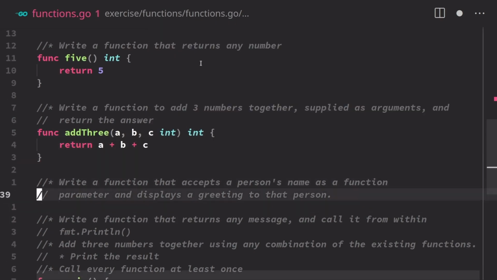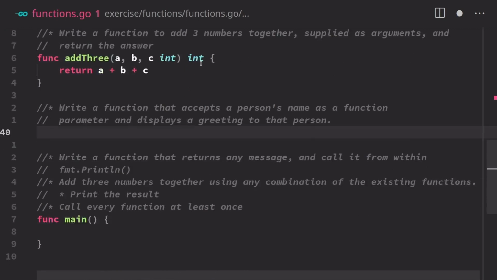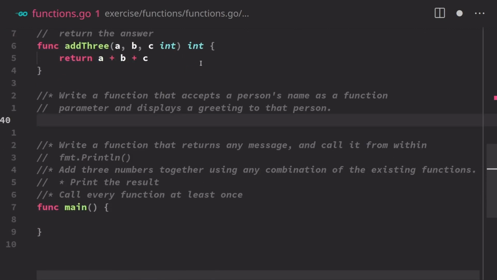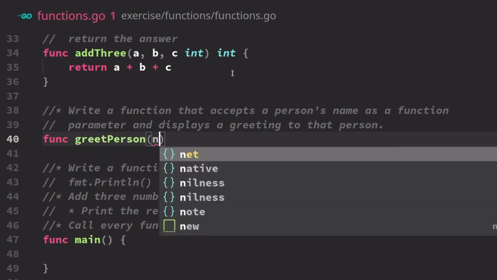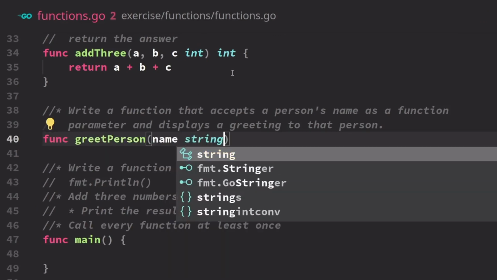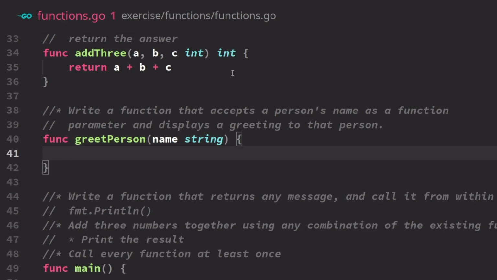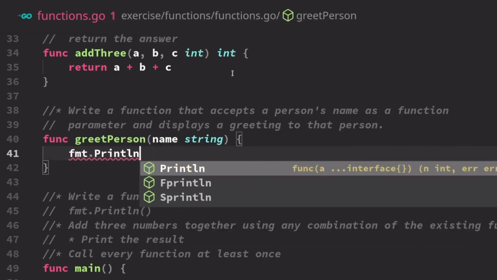Next, we need to write a function that accepts a person's name as a function parameter and displays a greeting to that person. So I'll name this function greetPerson. We'll have a name, and that's going to be a string since names are going to be strings because they consist of letters and numbers. We're then going to use the format package and just do a print line.